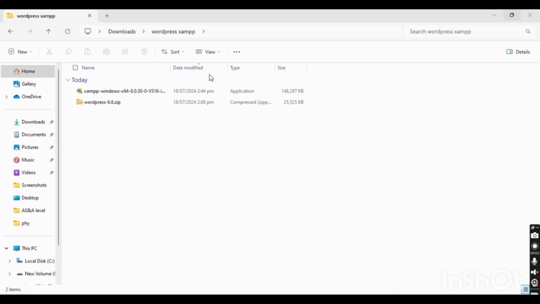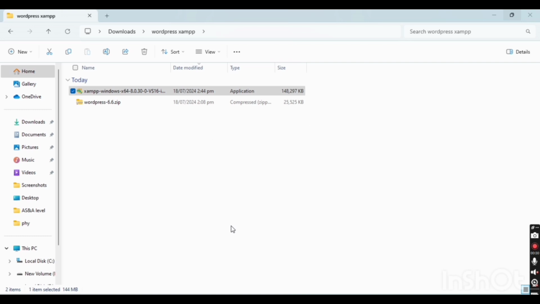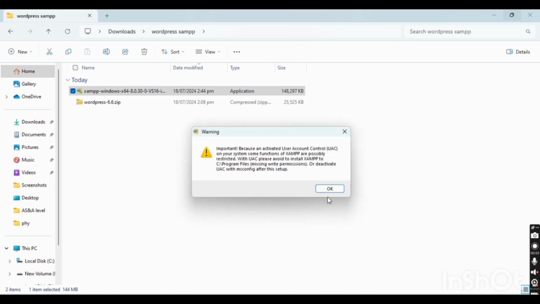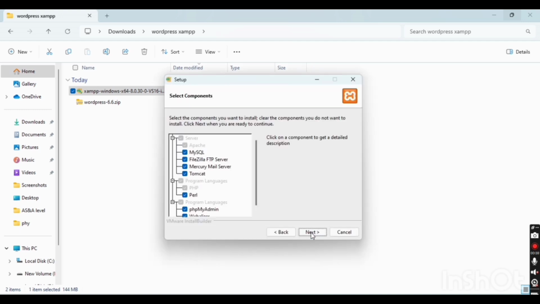So what we have to do now? Firstly, we have to install XAMPP server. Double click on the XAMPP server. You will see a warning message. Click OK. Now we can see the setup. So what we have to do now? Click next. Here are all the components that we want to install.